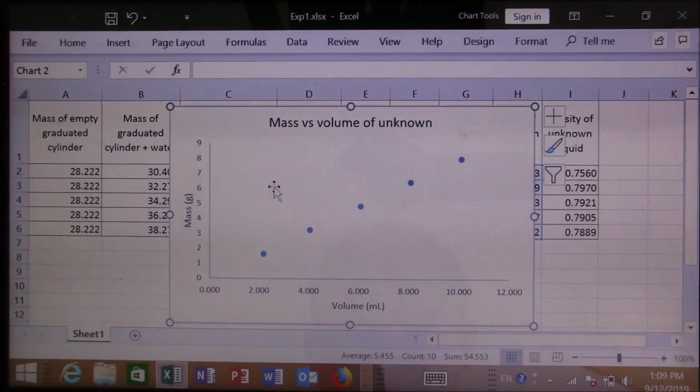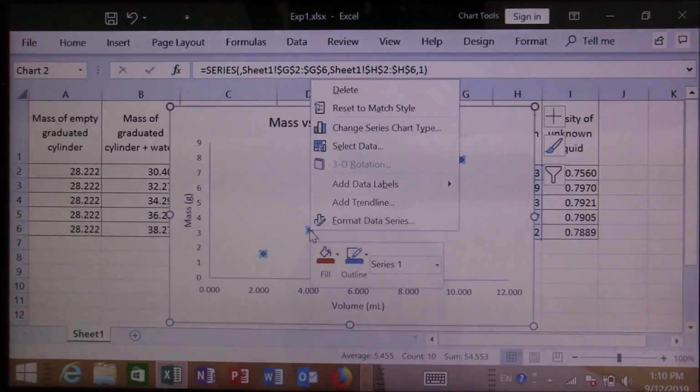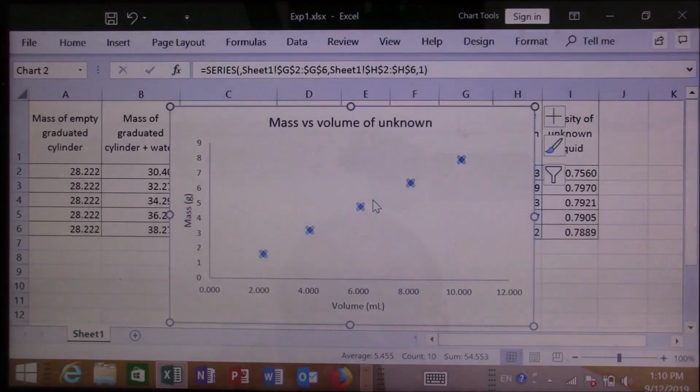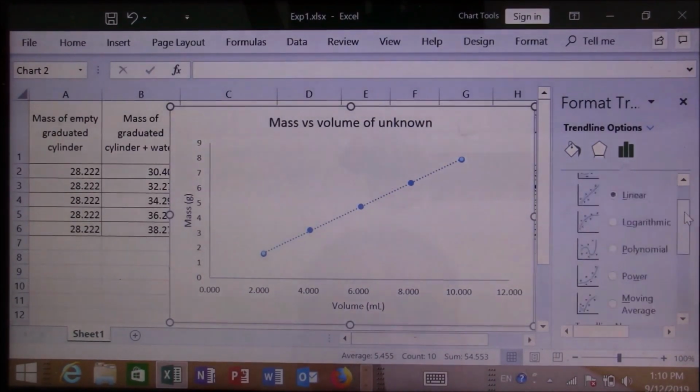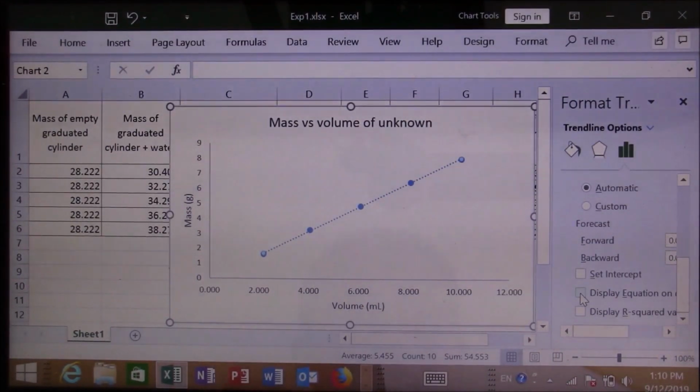Now I'm going to show you how to add a trend line and R-square value. Choose your data. Click the right button of your mouse. Click Add Trend Line. Then it will show you the options. What kind of trend line do you want? We want linear. We also want it to display equation and the R-square values.